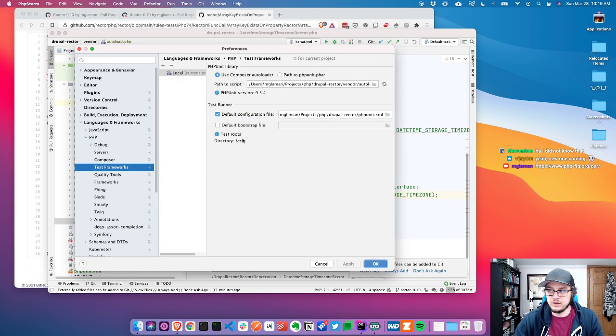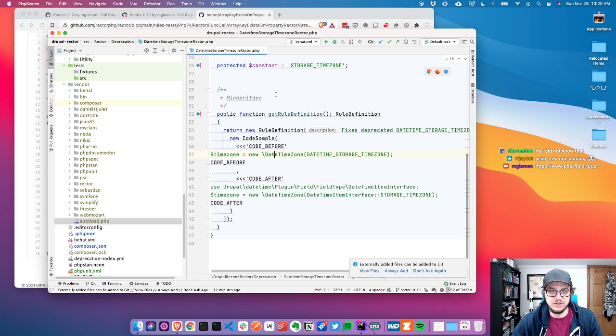So it's able to determine my test routes. It sees that my directory is tests. If we were in the Rector repository with this running, it would show test. It would show rules-tests because it reads the XML file.